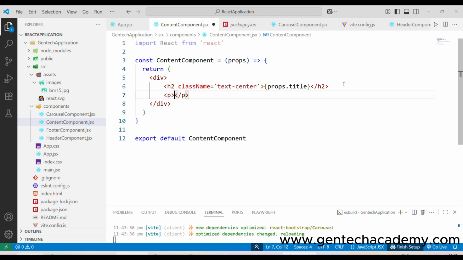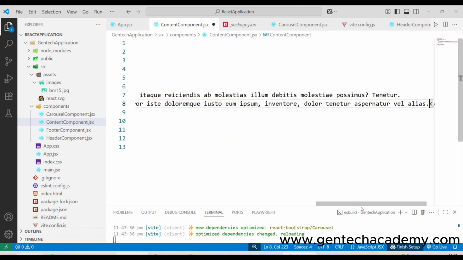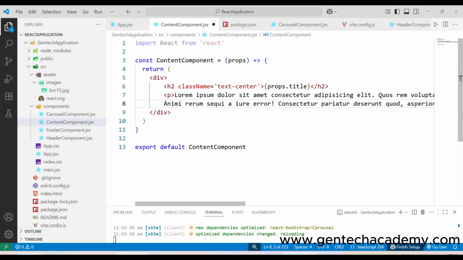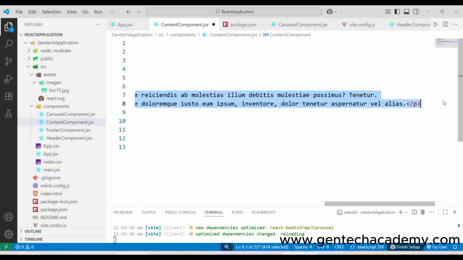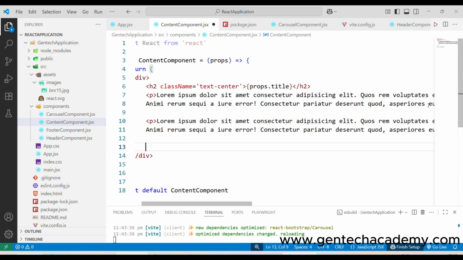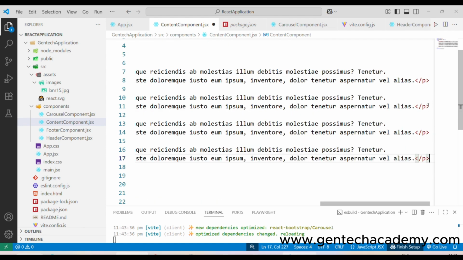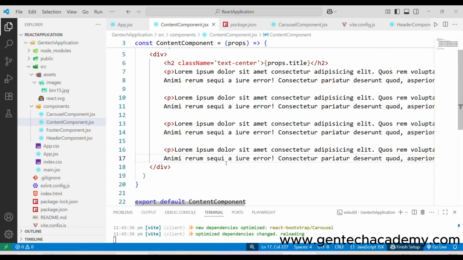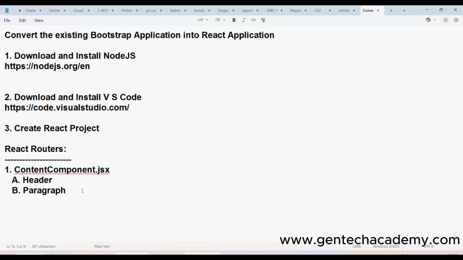Now I need to provide the paragraph, lorem into 2. In a similar way, I need to develop another 2-3 paragraphs. Copy the paragraph and start developing. Just I developed 4 paragraphs. Save this particular component. So first we have developed the content component, and the next one, pages.